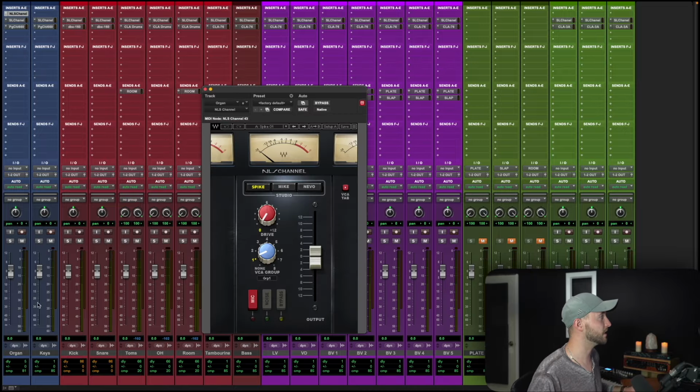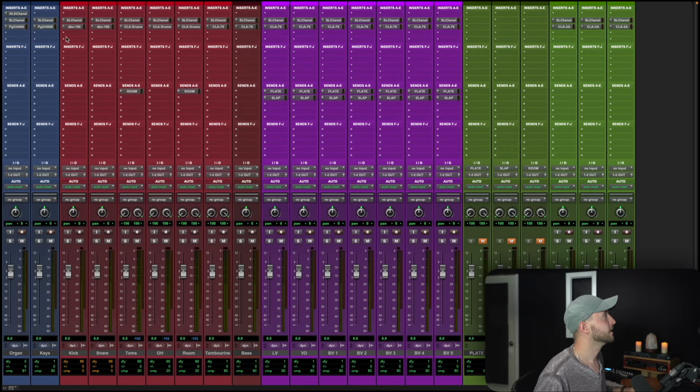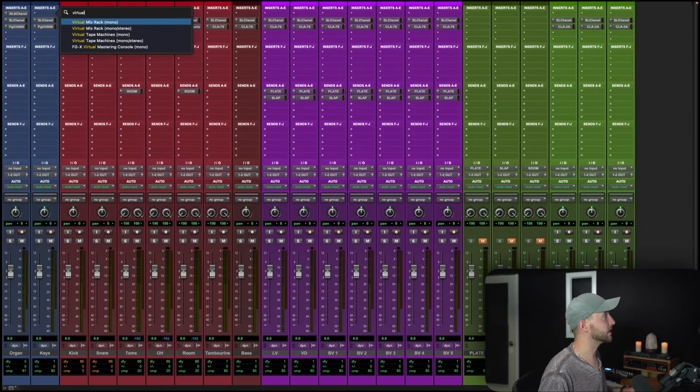On just one of the tracks here, we'll open up the NLS channel. This is from Waves. And all these plugins, by the way, I'm going to put links in the description that you can use. And this is just set on the SSL setting. There's different settings here. We'll be on the SSL setting. And then over on this track, we'll open up Virtual Mix Rack from Slate Digital.